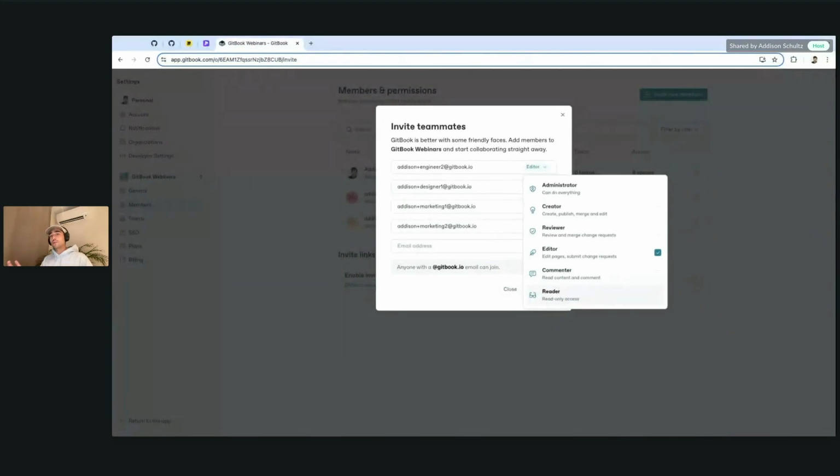Now, this is really useful as well if you are working with people from outside of your organization, the reader role. I'm going to show you how you can use that in different ways in GitBook, but keep that in mind as you go through adding people, whether it's here in this modal inside of your organization settings, or if you're adding them inside of a space itself, which I will show you later. All of these roles are going to be the same across the GitBook app.